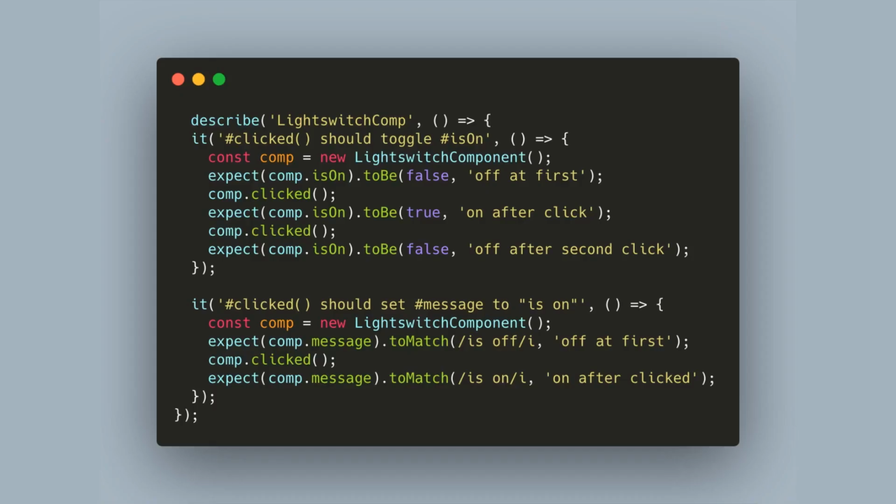For example, here is a describe. This is from the official documentation. So this is the light switch component. They did const component equals new LightSwitchComponent. And so now you have an instance of the light switch component, and you can then test some of the fields in it, like isOn. And you can see what happens when the component's clicked. And you can kind of see what's happening in there. You can even check the messages that you see. So this would be a simple case of using it without the TestBed.